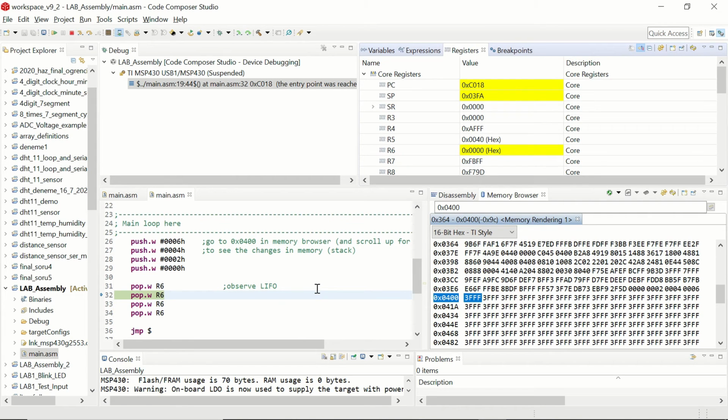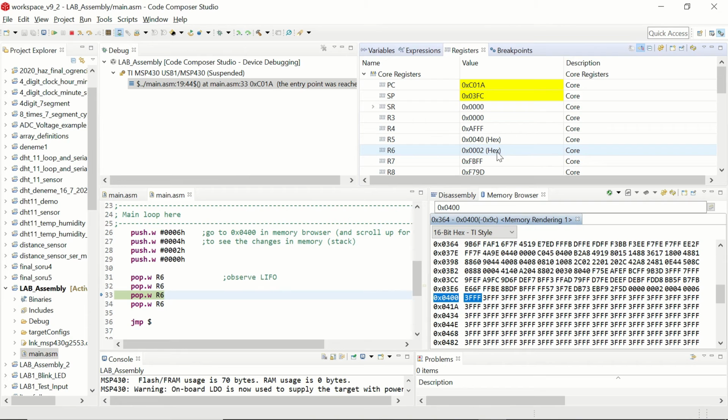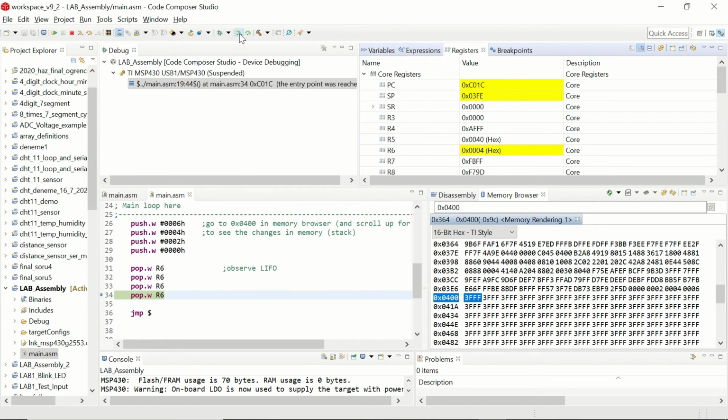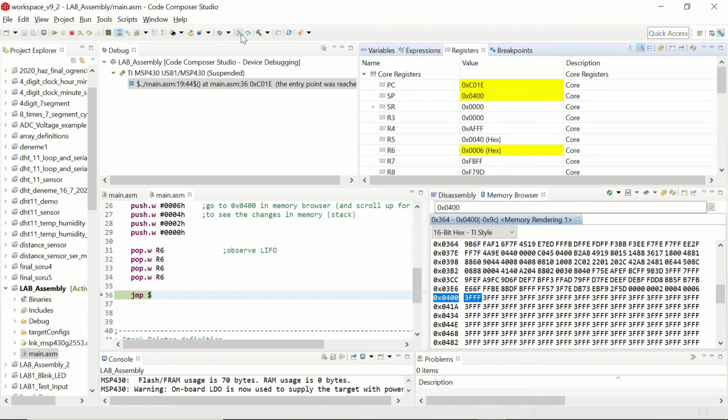You can observe the LIFO last in first out property here. So the last value that we had pushed to the stack was 0. And when we executed the pop instruction, we popped the value 0 since we need to observe the last in first out property. If I click on assembly step into once again, I'm going to observe 2 in the register 6. Let's see that. You can see that it's updated. Let's click on once again. You can see that it's 04 and the last command will get 06. So the first value that we had pushed to the stack.